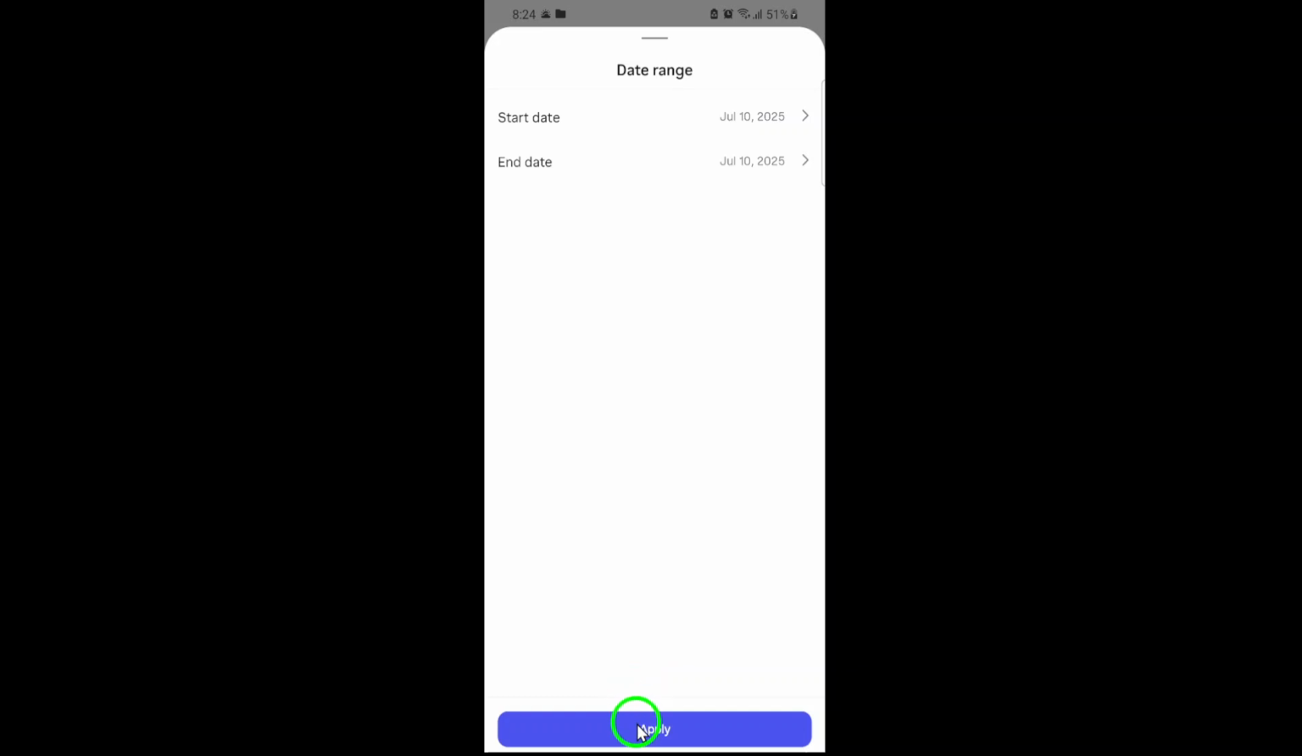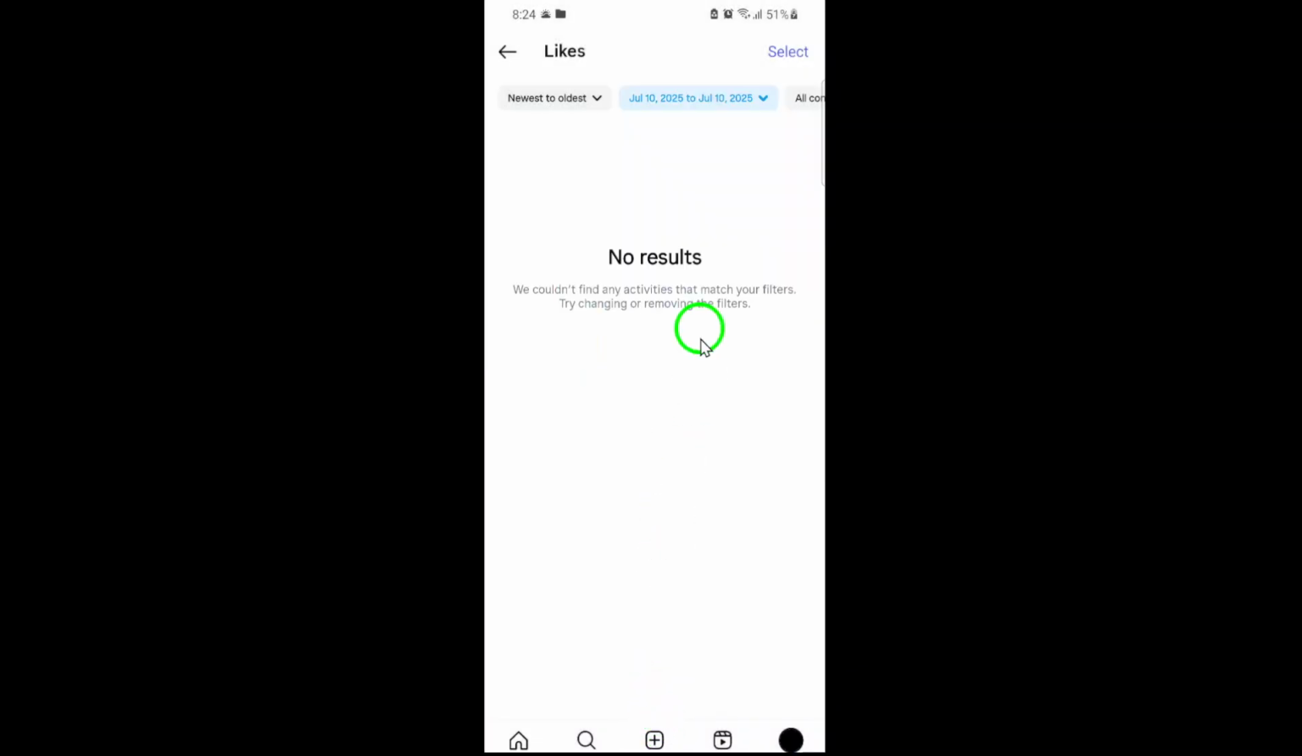And that's it. With these simple steps, you can easily filter your Instagram likes by any date range you choose. This feature is perfect for tracking your activity, finding old favorites, or just getting a clearer picture of your Instagram journey. Give it a try and see how much easier it is to manage your likes.